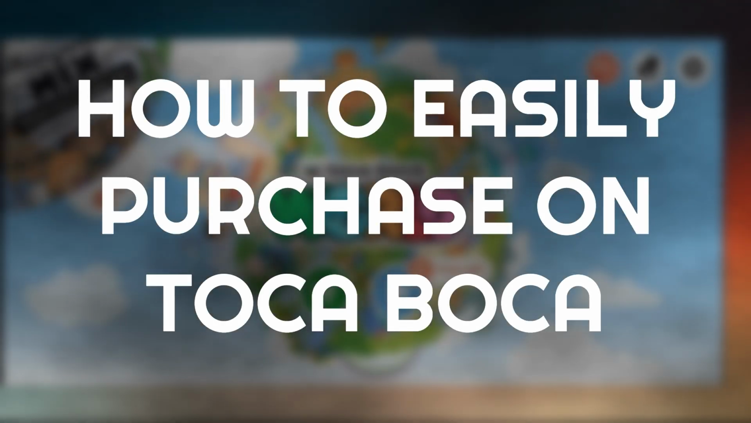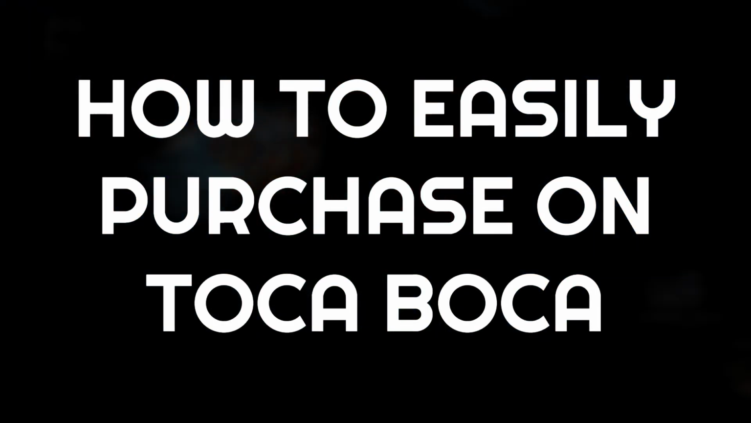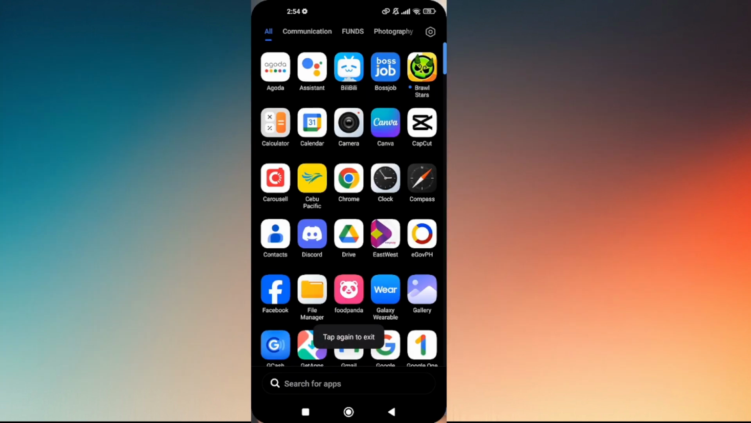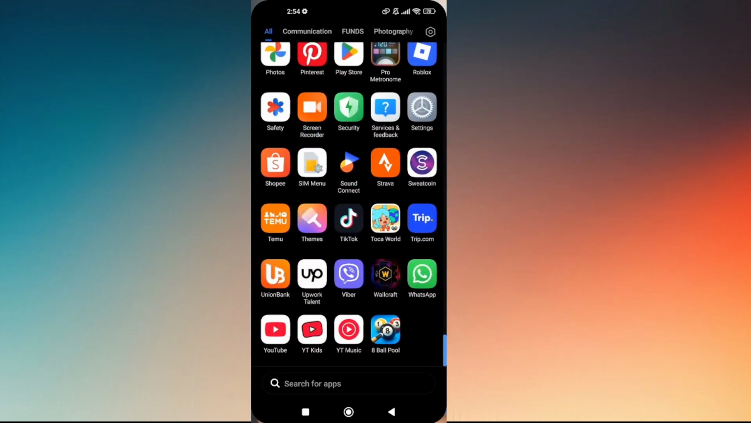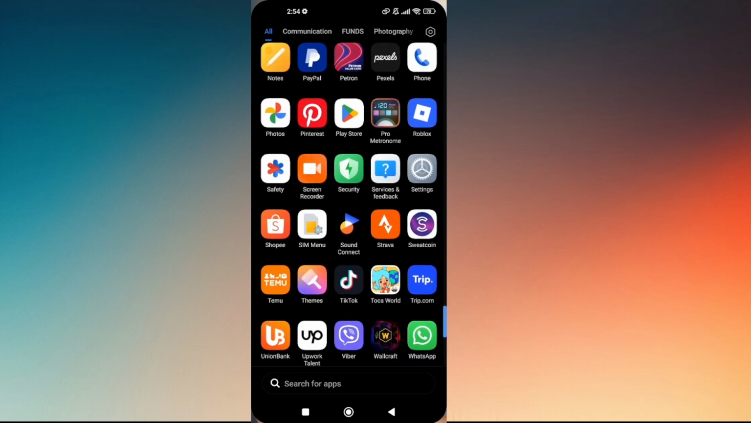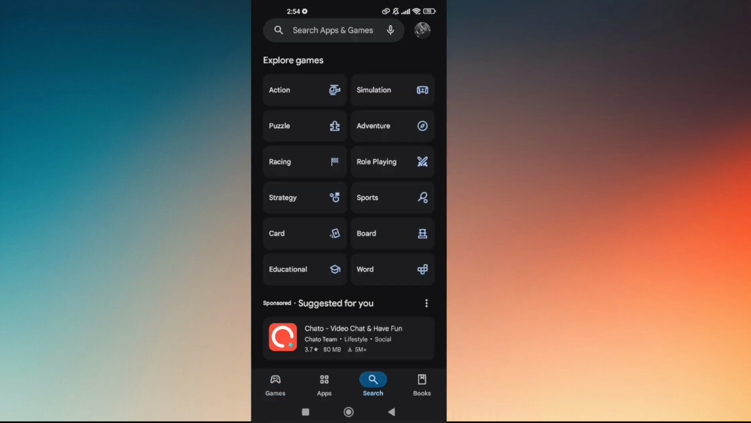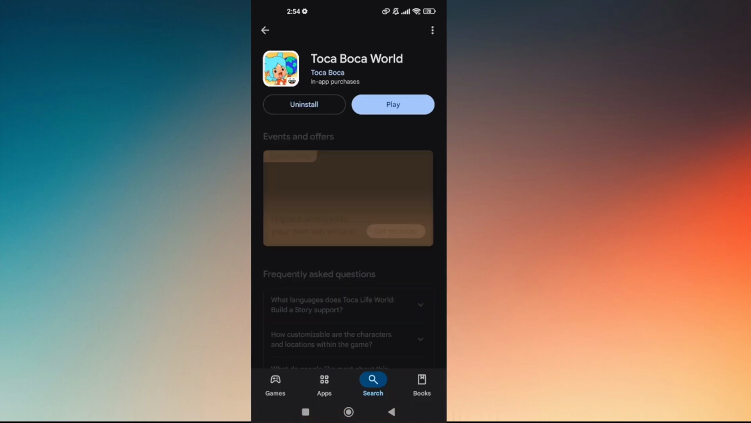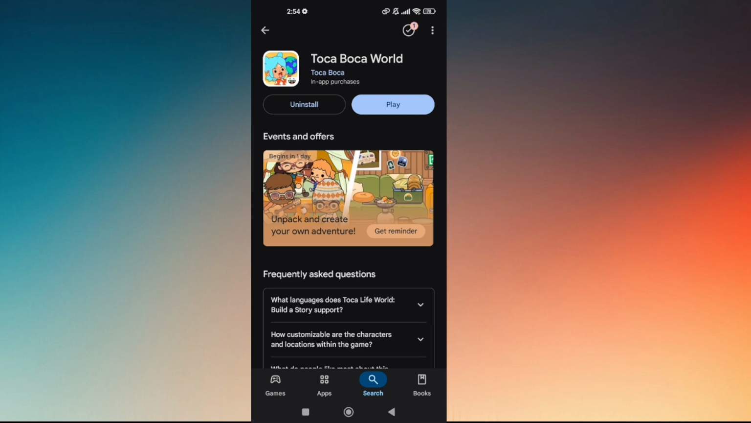How to easily purchase on Toca Boca. So the very first thing that you want to do before you head directly to the Toca Boca application is make sure that you're currently running the latest version of the app. Just head over to your Google Play Store if you're using an Android device, look for Toca Boca World and make sure that it is updated.